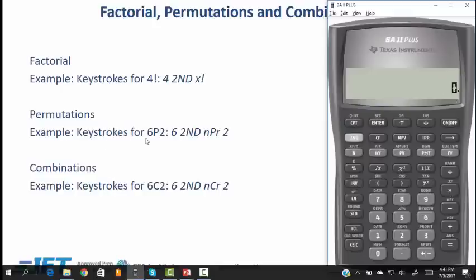Then let's say we want to do 6P2, which is basically selecting 2 items out of 6 where the order matters, and the way we do that is 6, then second nPr, and then 2, is equal to, so that is 30. Then let's say we want to do 6C2, so here the process is the same, so 6, second, nCr, 2, is equal to, and that is 15.